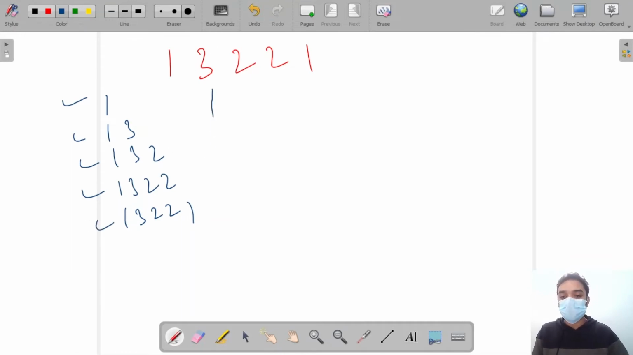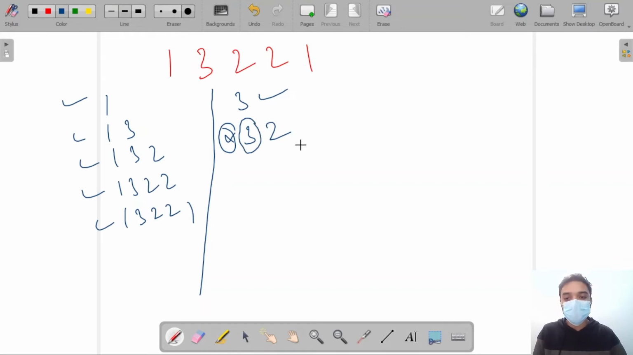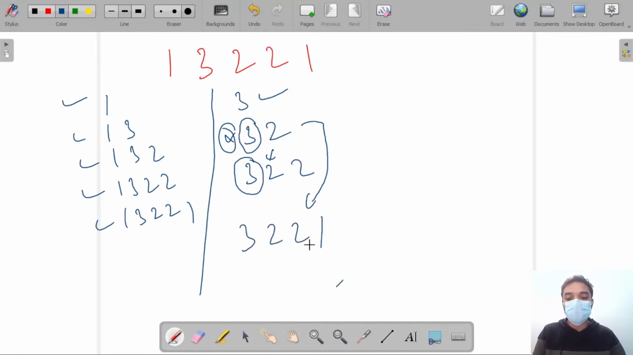Okay, now let's talk about threes. 3 is also fine. Now let's talk about 3 2. And here it's wrong. Why? Because 3 is not the smallest one. The next subarray will be 3 2 2, and you can see 3 is not the smallest one. So after this, with the sequence starting at 3, there will be no valid subarrays, because 3 2 2 1 will make no sense. Whenever I get an invalid subarray here, I have to stop here only.